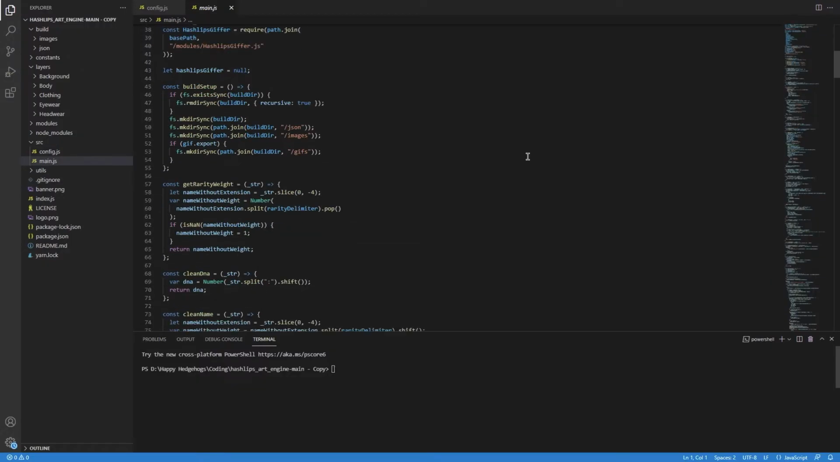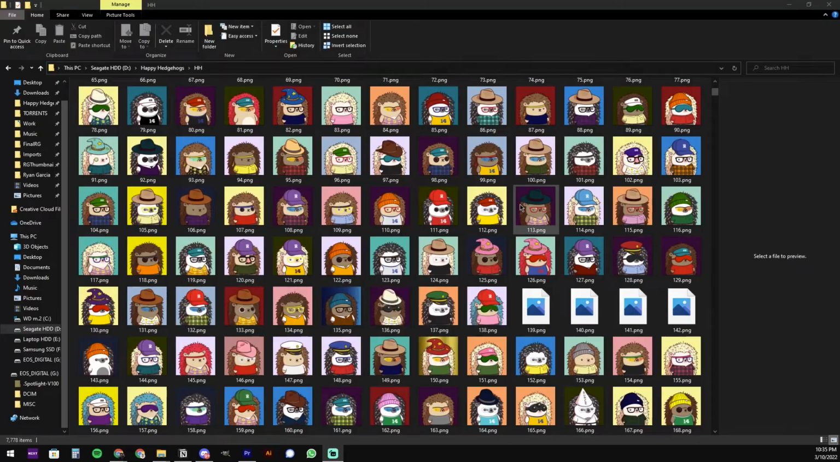After choosing the Polygon network, I began to learn how to edit the code for the contract. What the contract did for me was save so much time, as it created an algorithm to randomly layer the attributes I had in the orders that I wanted. This way I was able to create the entire collection in a matter of minutes. After I finally created the NFT contract for Happy Hedgehogs, it was ready to launch on OpenSea. But I wasn't ready to launch just yet.